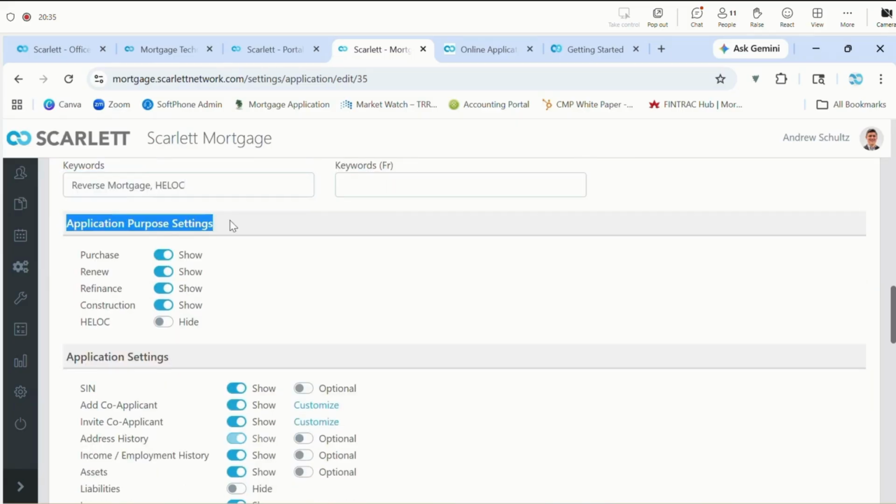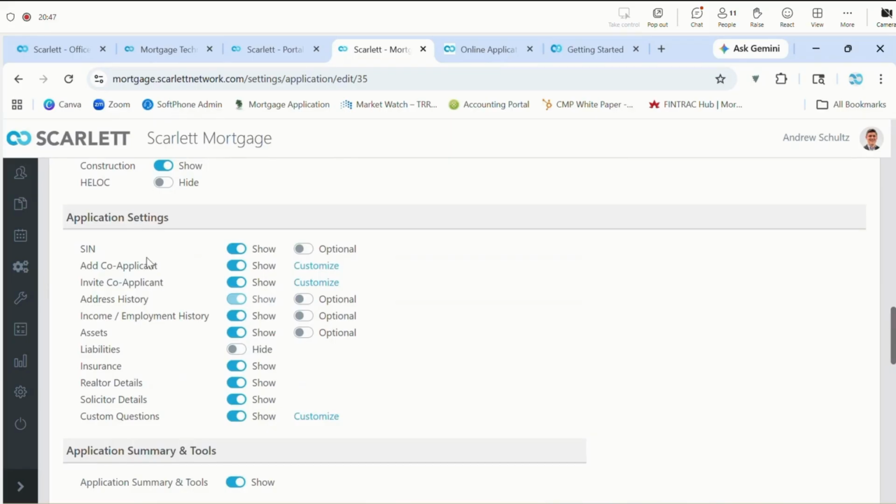The next section is the application purpose. You can turn on or turn off any of these different financing options that you offer. We have the application settings. So this is really the meat and potatoes. This is the most important part of configuring your mortgage application. These are all the different sections of the application that we're going to request information from our client with.